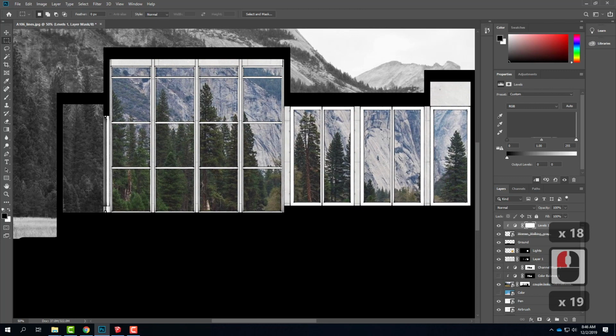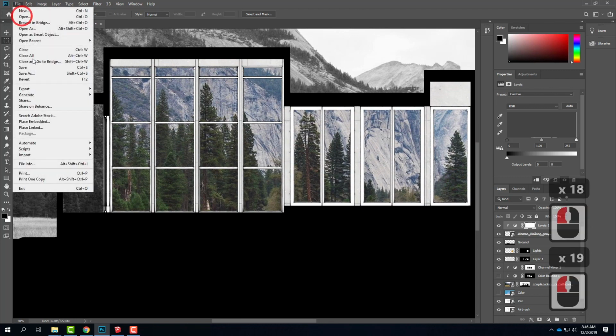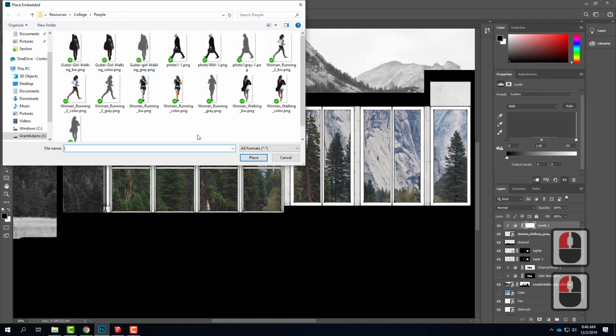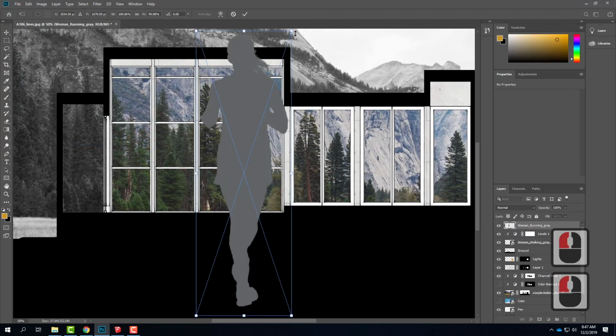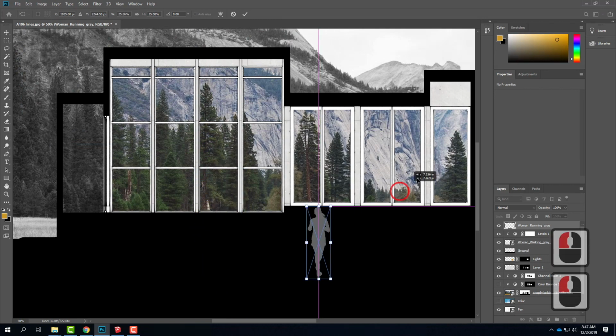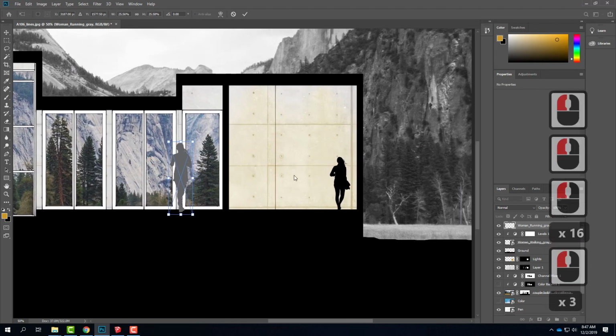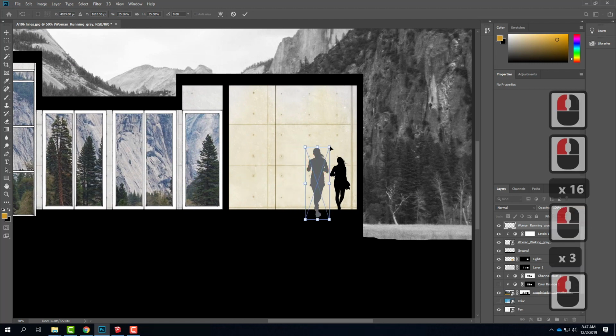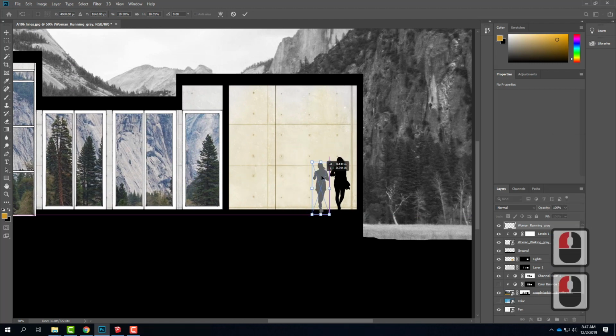Maybe I'd add one more person over here somewhere. I can go to File and then Place, Embedded. And we'll use the person running. Sure, why not? Nope, can't hold down Shift. Sometimes, if you've already got one size, it's helpful to have the two people next to each other first to kind of judge appropriate size.